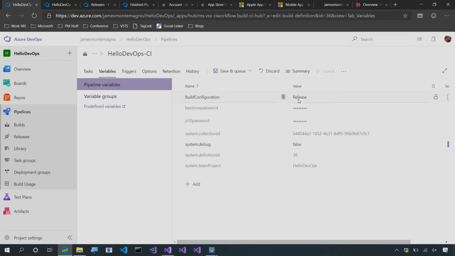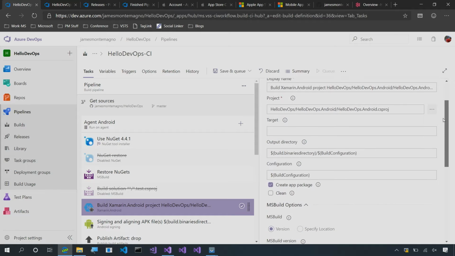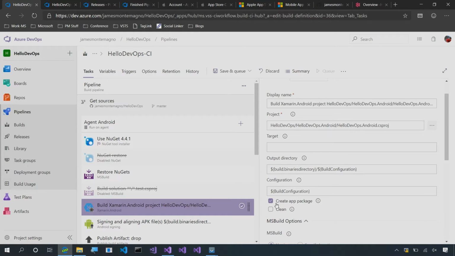So we're going to go into release mode. When you put your apps into release mode, it's going to go through our linker and optimizer and full packaging to build the app package. That'll be fine, and in fact, we literally have to do nothing else inside here. By default, create app package was checked for us. That's going to generate an APK.